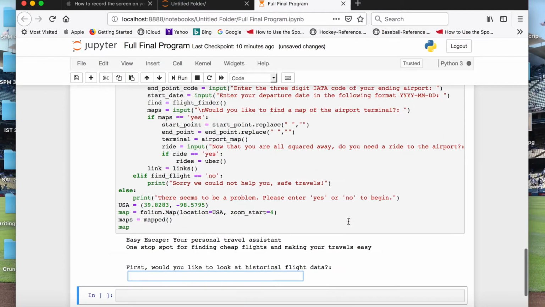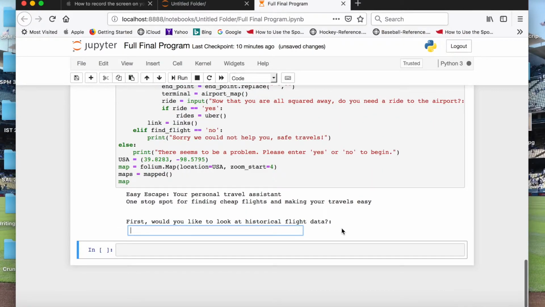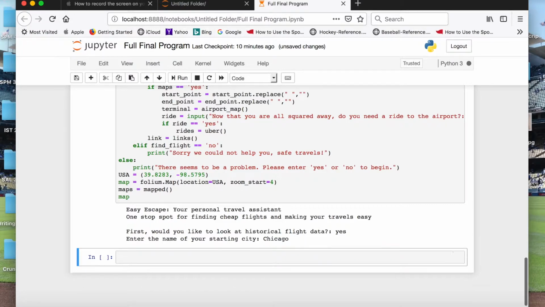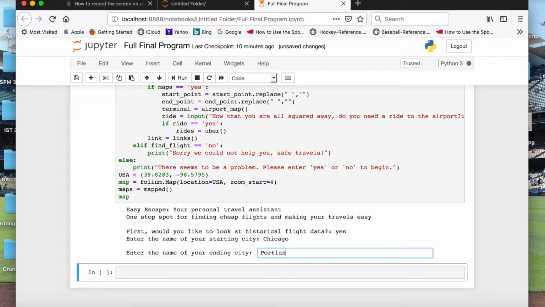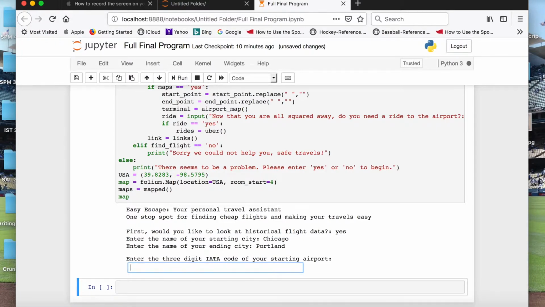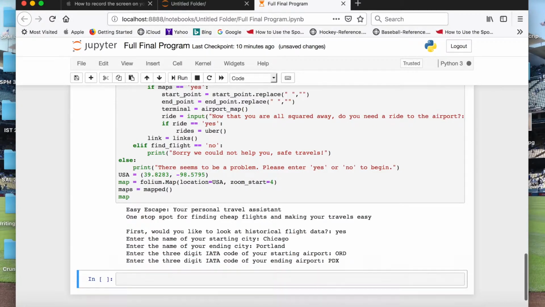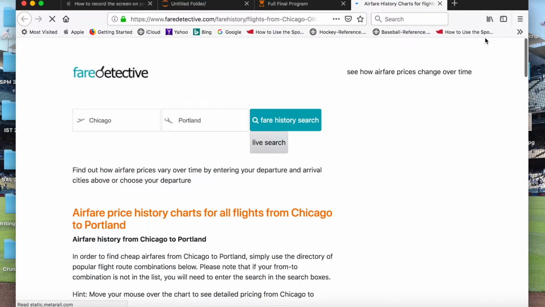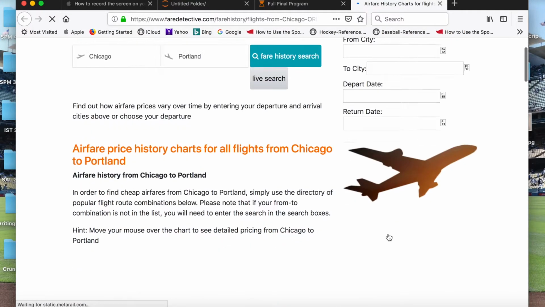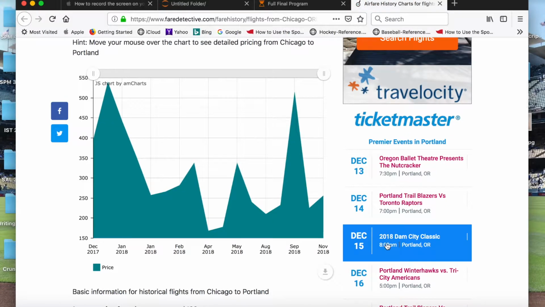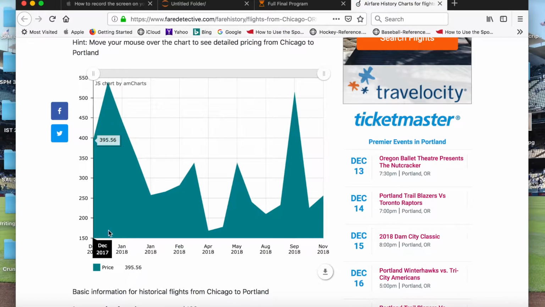So here's our program. First, it's going to ask you if you want to look at historical flight data, and then it will ask you for your starting and ending cities and their airport IATA codes, which you will then input, and it will take you directly to a link here that will show you a chart of the historical fare prices throughout each month of the year between those 2 locations.